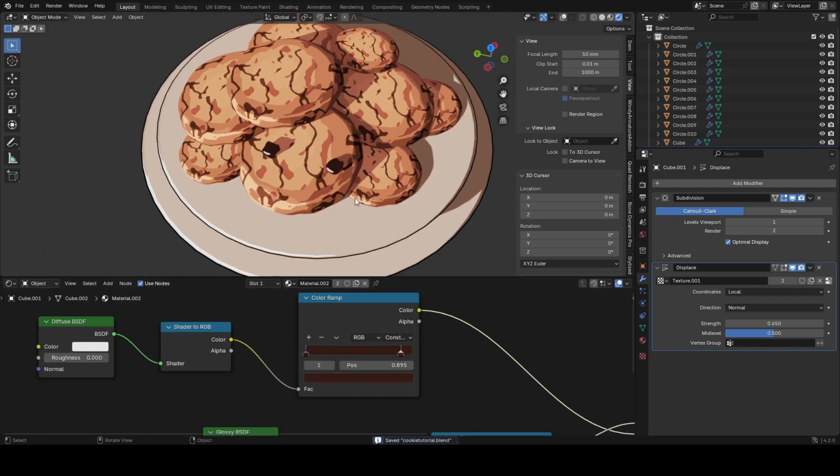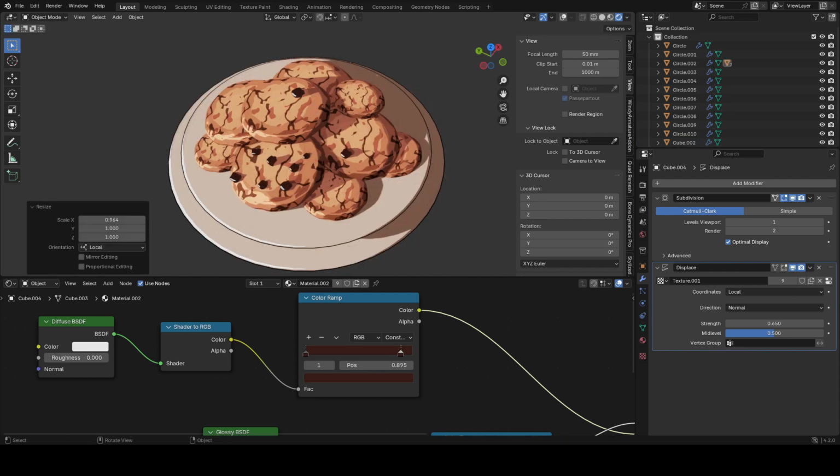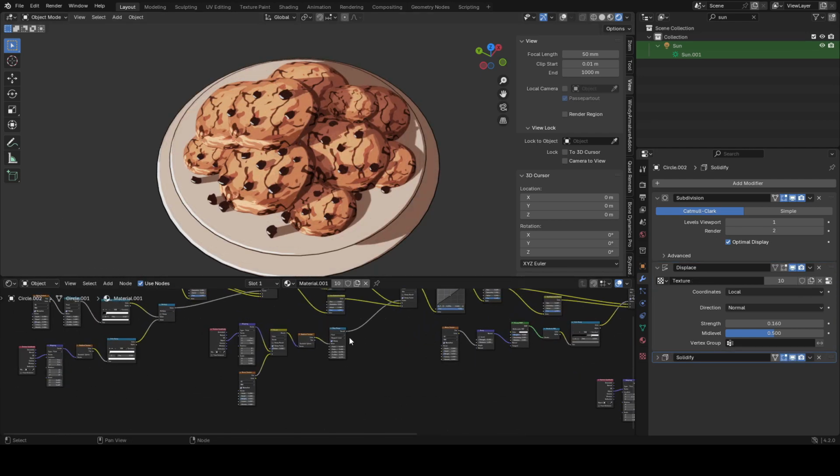So yeah, you can start duplicating these around everywhere. I recommend that you make some of them look different than others and just make some of them look unique so that it isn't so repetitive. And you can see I'm duplicating them all around the plate.